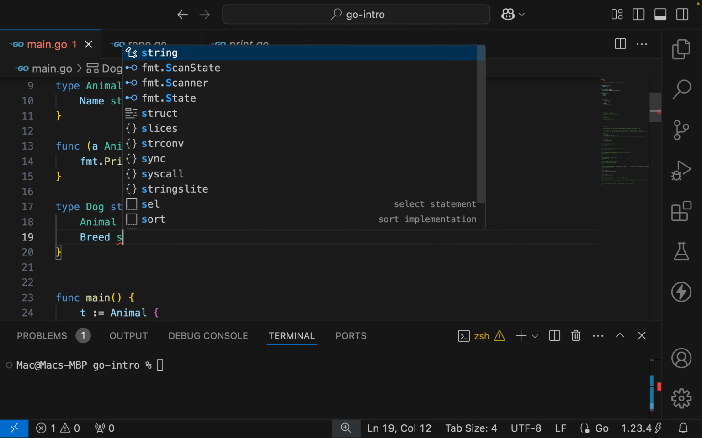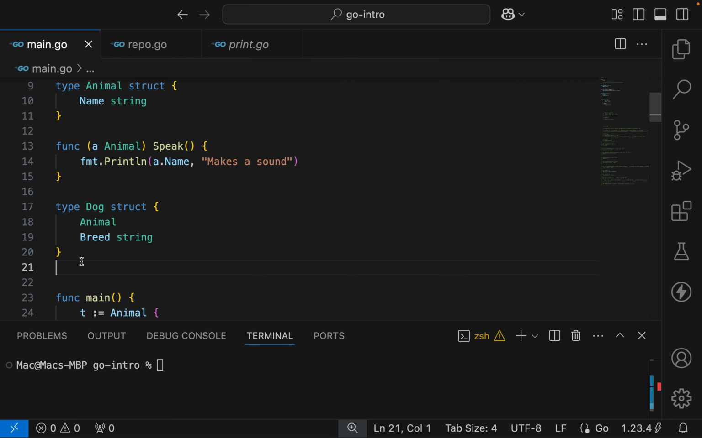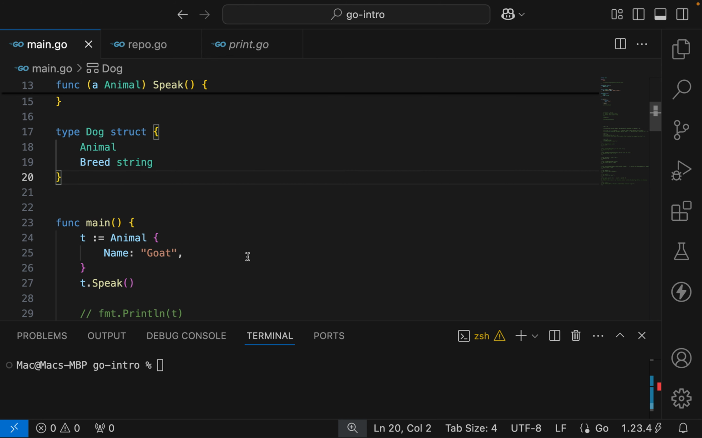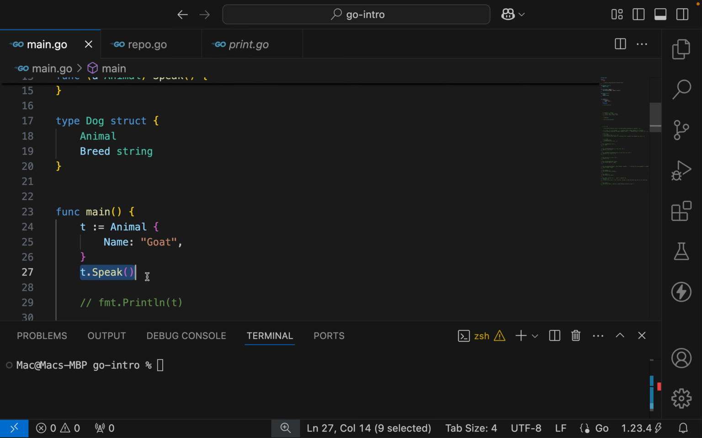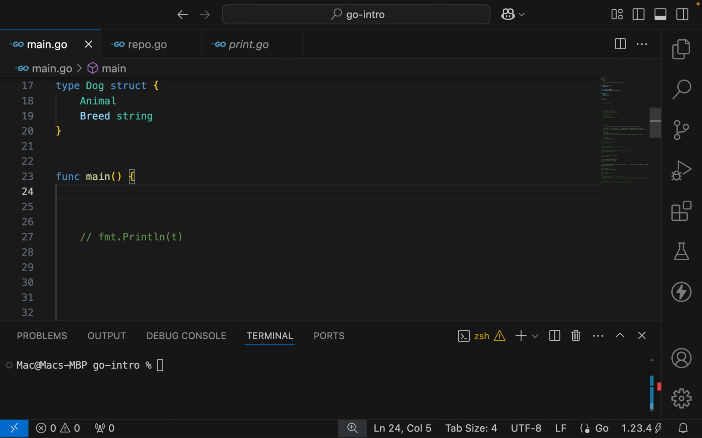Breed is going to be what? String, like this. Alright, so let's have a method. Okay, do we have to have a method? Okay, no. So let's just leave this. So what we are going to do now is to do d.